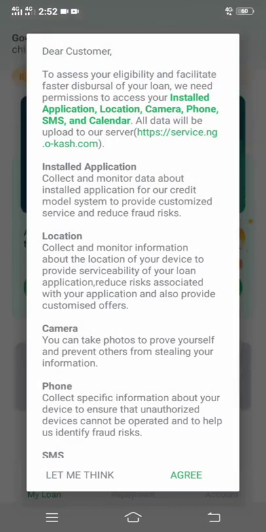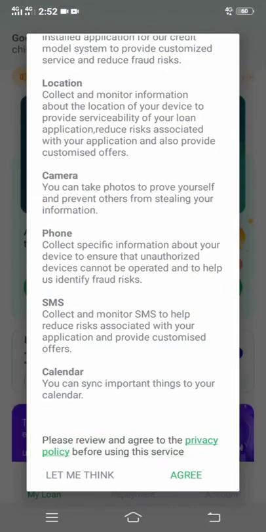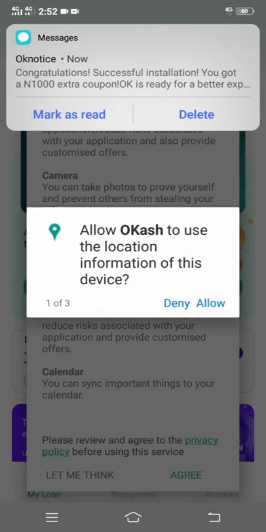After submitting your new password, you have to agree with their terms and conditions by clicking I agree. Then allow Okash to use the location information of your device. It is harmless.